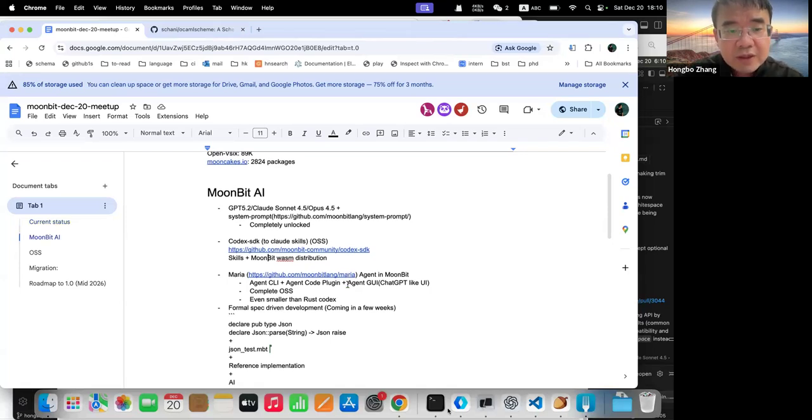Another thing we are working on is Mario. It's an agent framework written in MoonBit. Previously, we had MoonPilot, an agent framework written in TypeScript. After we shipped the async runtime support, we finished rewriting all of it from TypeScript and moved to MoonBit, which is a more static type language.